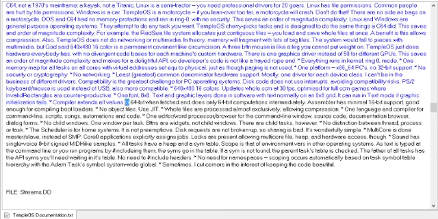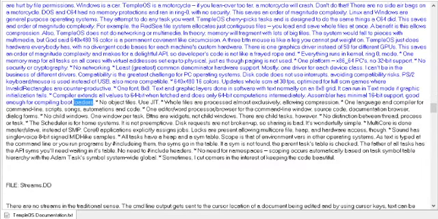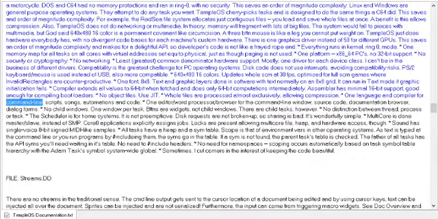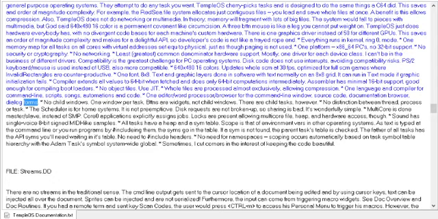Compiler extends all values to 64-bit when fetched and does only 64-bit computations intermediately. Assembler has minimal 16-bit support, good enough for compiling bootloaders. No object files. Use JIT. Whole files are processed almost exclusively, allowing compression. 1 language and compiler for command line, scripts, songs, automations and code. 1 editor/word processor/browser for the command line window, source code, documentation browser, dialog forms.